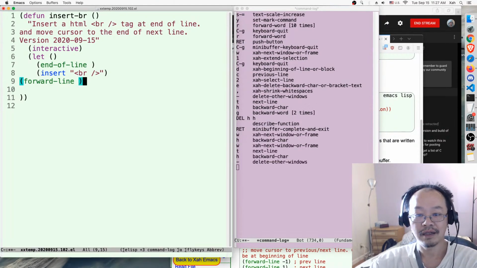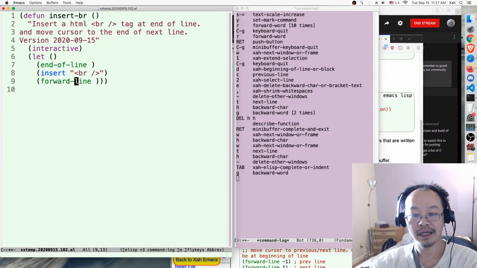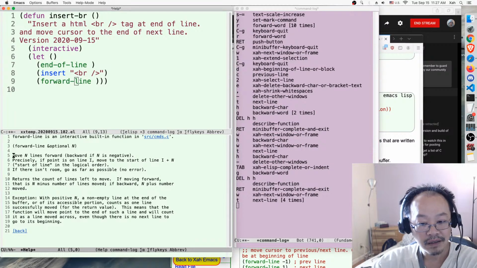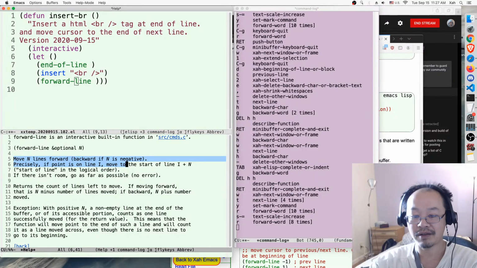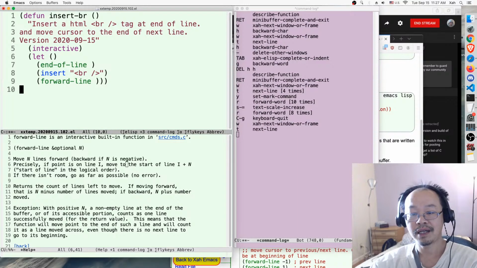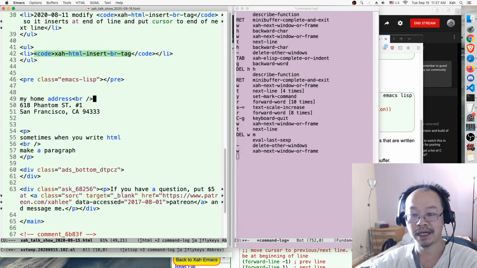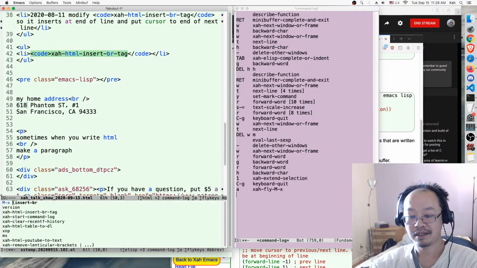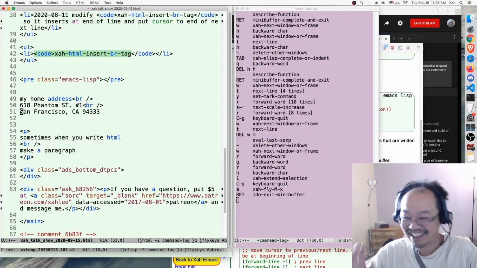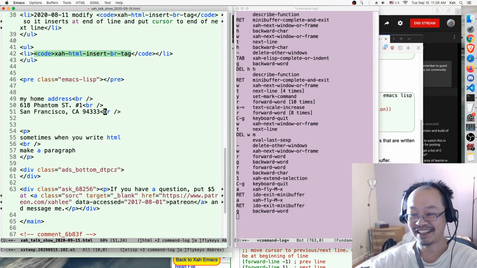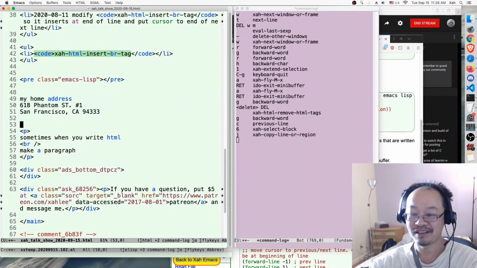So forward-line moves to the next line. Let's see, move n lines forward; precisely, if point is on line i, move to the start of it. It moves to the beginning of the next line. So that's what we want. Anyway, try it. Eval last expression, go back to HTML, put the cursor somewhere here, and let's call the command insert-br. Fantastic. Call it again. Fantastic.